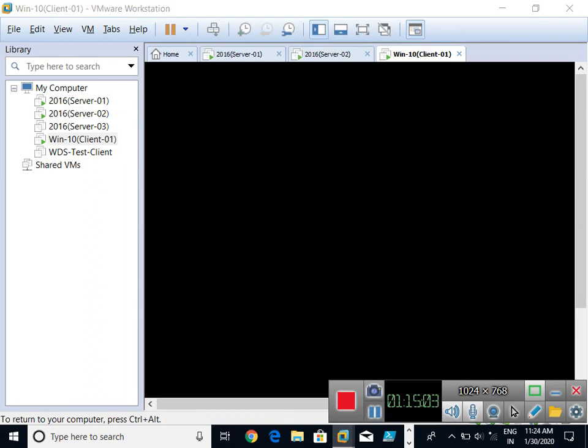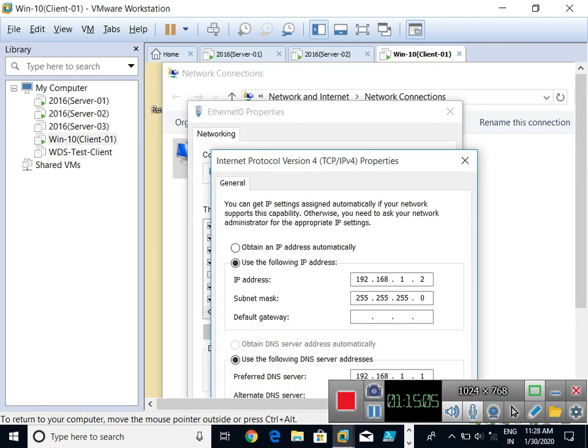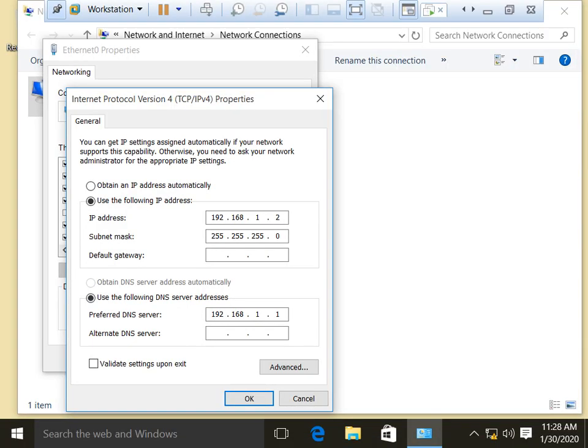I'll just pause the video. Okay, now you can see that we have the options preferred and alternate DNS servers. Preferred DNS is always my master server, my main server, server 1. In the secondary DNS server, I want to add my secondary DNS server IP address.